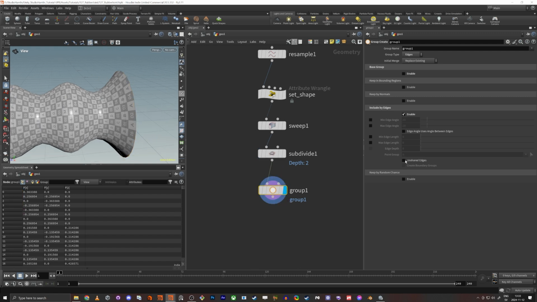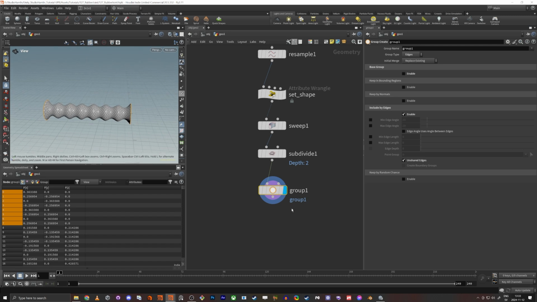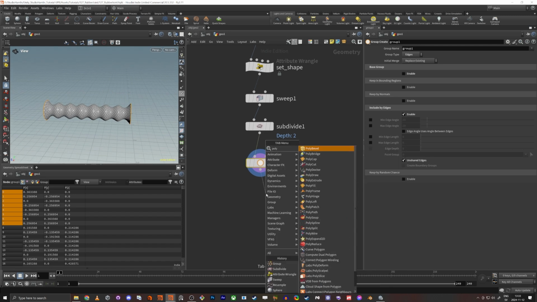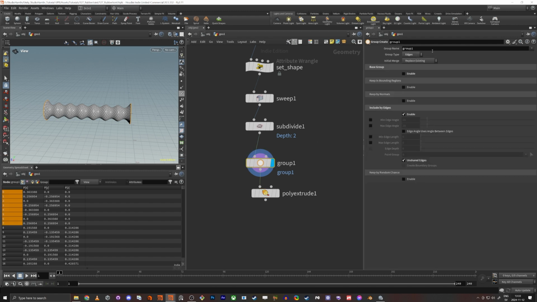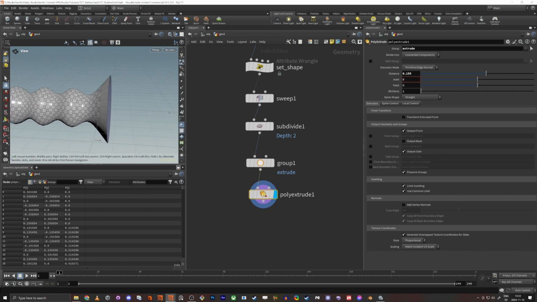So if we do like this, here we only have the unshared edges, so we got these edges. Perfect. Then we just do poly extrude, and I'm going to give the group name extrude up here in the group name. So here I just do group, I have extrude, and here you have it. So this is really good. And we just want to change a little bit here. So if we do point normal and then we do negative here, we kind of get it inwards.